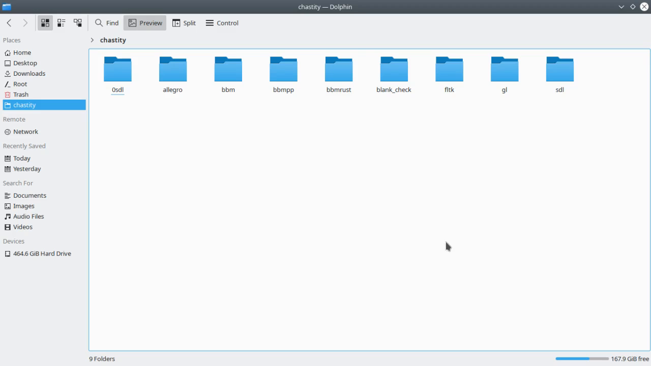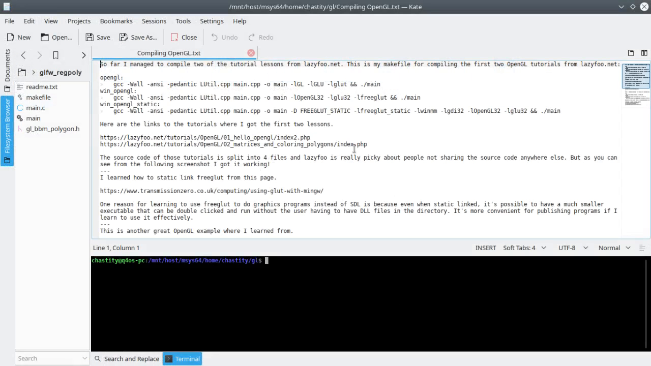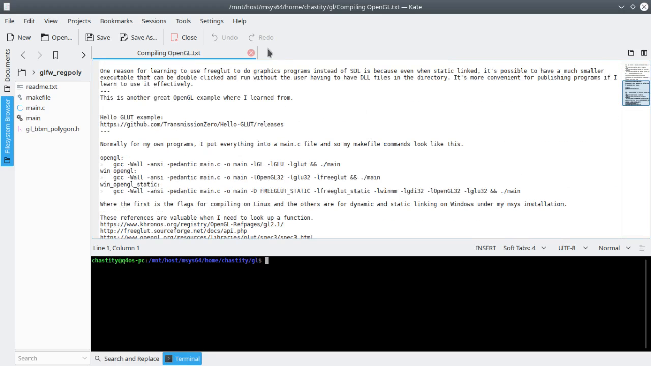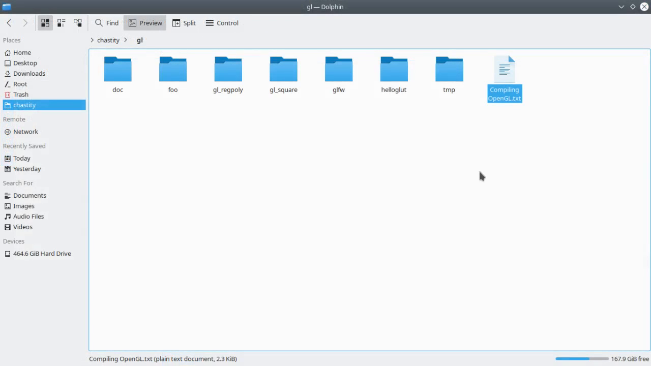So here's the thing. I have various things, and anybody who's watched my recent videos knows that I've been using OpenGL. I have a whole big thing, like for example, this is kind of out of date, but here is a text file, and this is some commands I was using to compile my freeglut program. It was really cool. So anyway, enough of that. This is the Kate text editor.